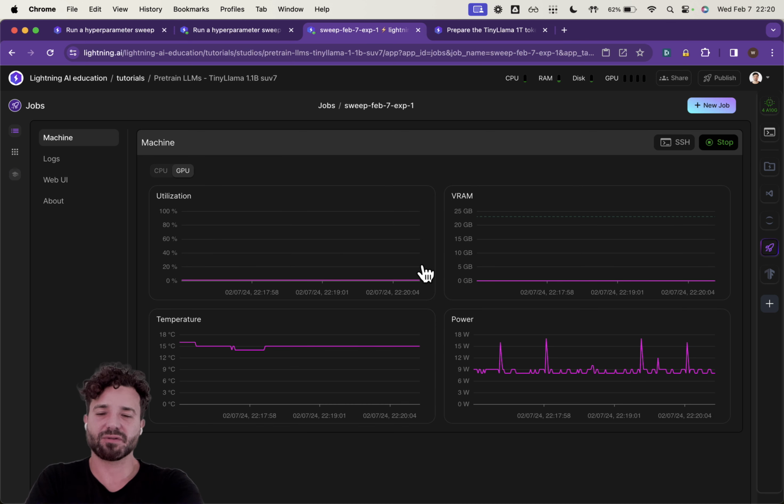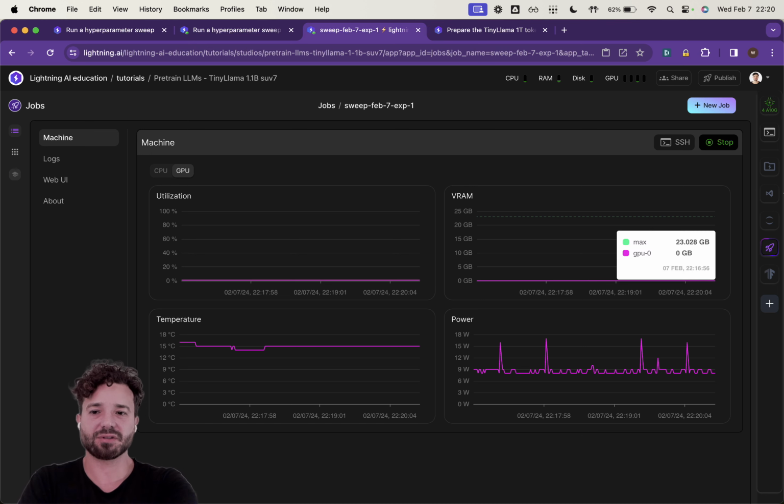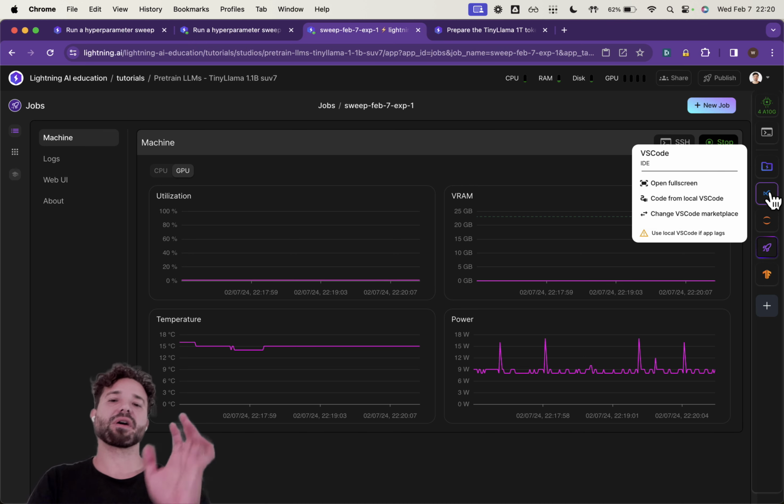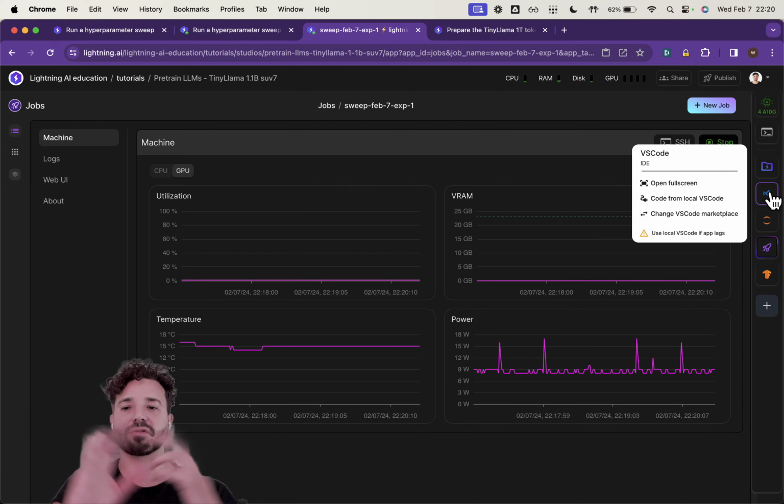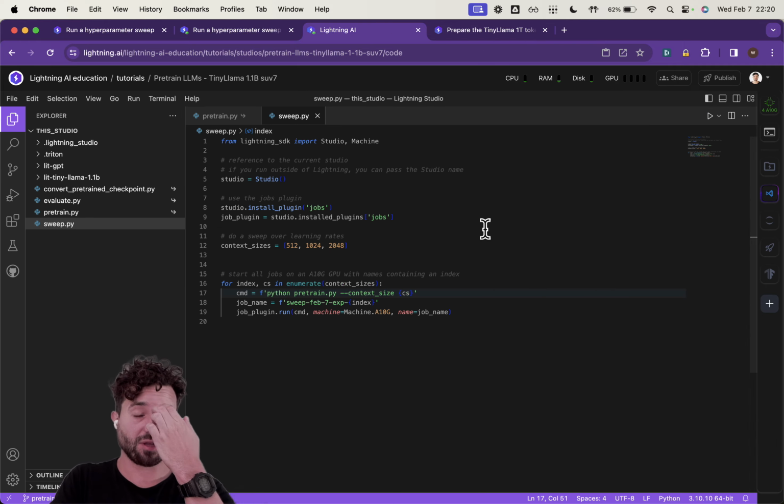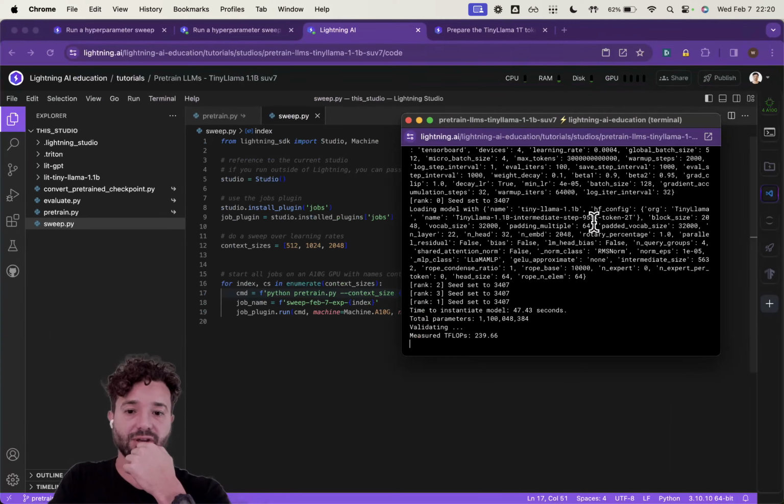Remember, it took a few minutes for the GPU to ramp up and do its thing, right? So that's why I'd rather submit jobs once you've already debugged and done everything on the studio, so that you're not having issues when things go.